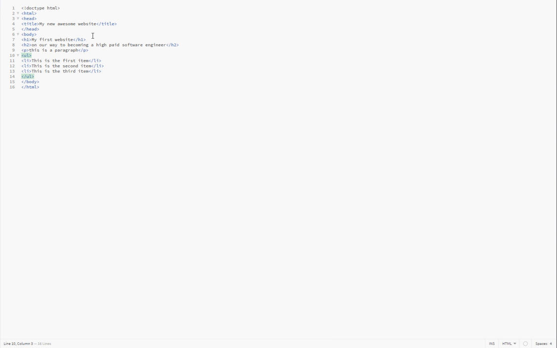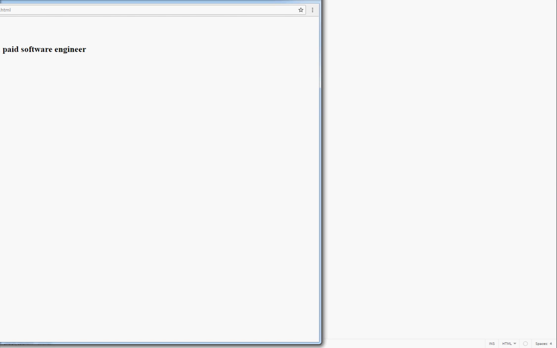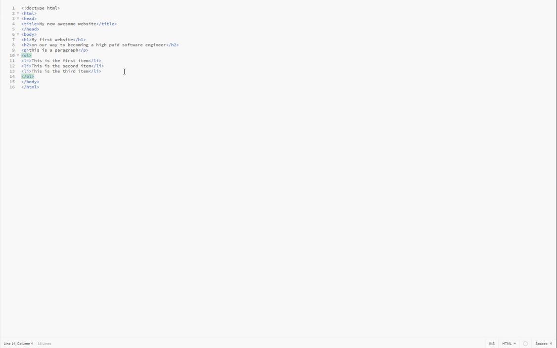So if we change U to O, now it's an ordered list, and this will now be ordered by numbers. So it'll go 1, 2, 3. So it should say, if it's working correctly, 1, this is the first item, 2, this is the second item, and 3, this is the third item. So let's take a look. That's pretty cool.